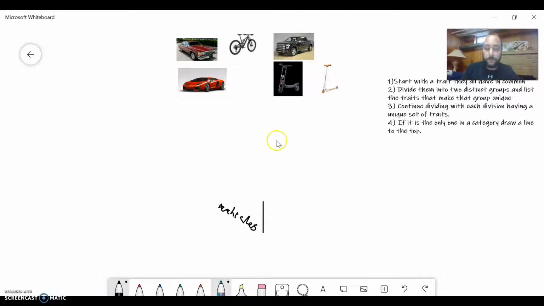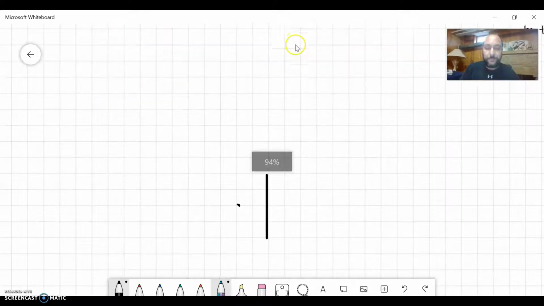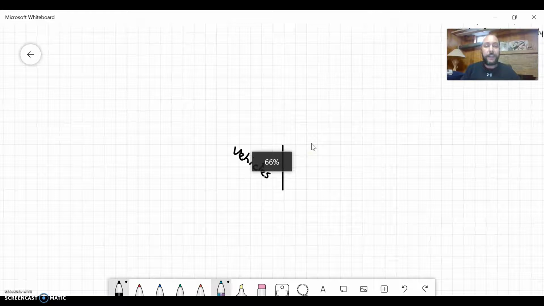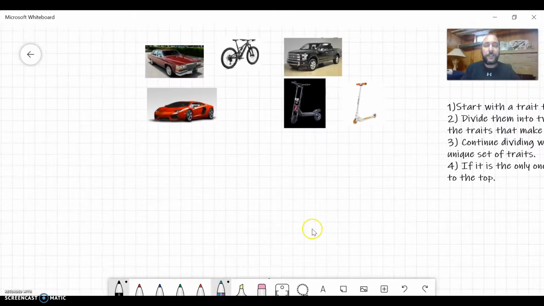That is terrible. Hold on. Let me write that a little bit better. Let's see if I can write that a little neater. Vehicles. Okay, great.